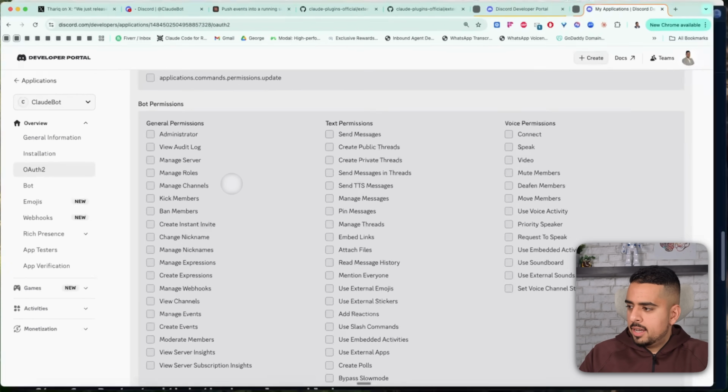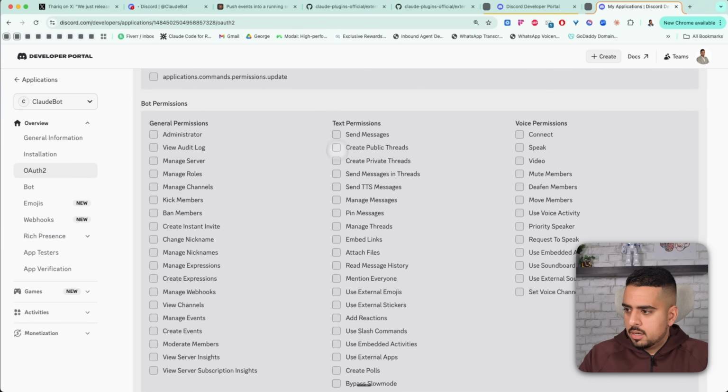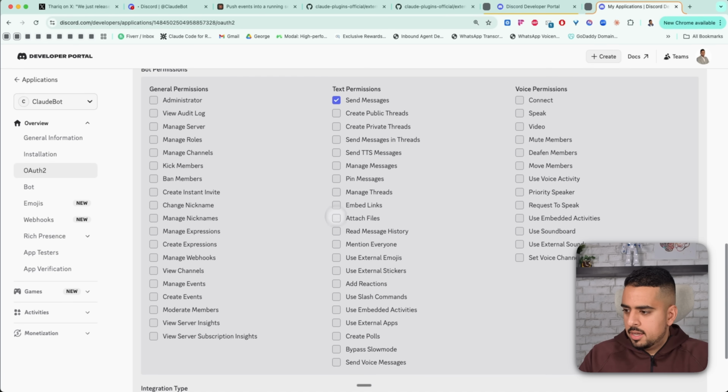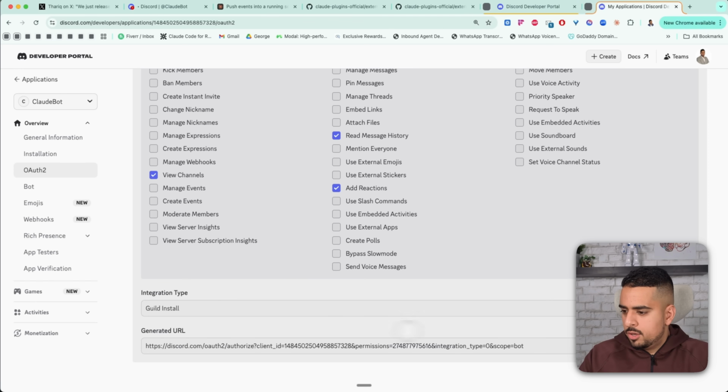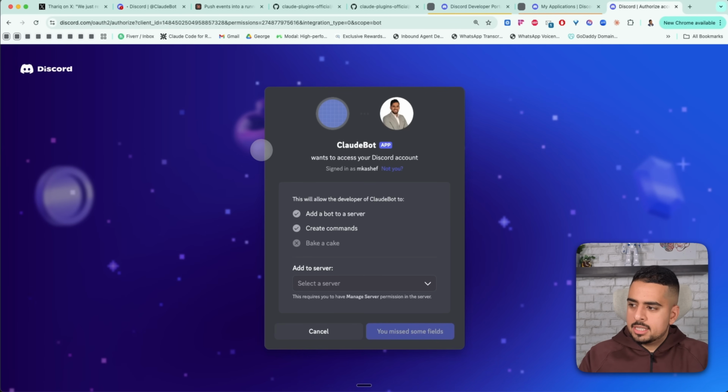Once you do that, again, we're going to go back here. If we click on, let's say, send messages, and then read message history, view channels, add reactions, add attachments, send messages in threads, then it'll give you this link. Once you take this URL and paste it in your browser, you should get something like this.